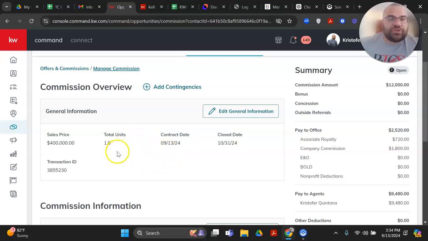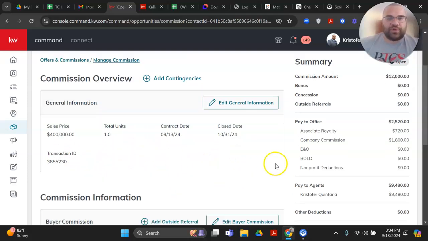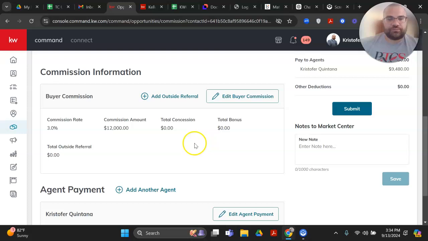So in this section, you just want to make sure that this information is correct. The sales price is 400,000. It's one unit. The contract date is today, and we're closing at the end of October. So then it creates a transaction ID for you. Now, if you had an outside referral, you would add that here. Make sure that you have the referring agent's EIN number and their brokerage.